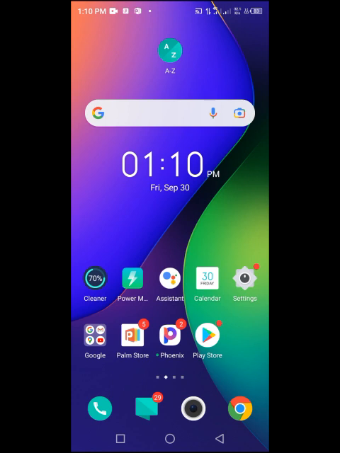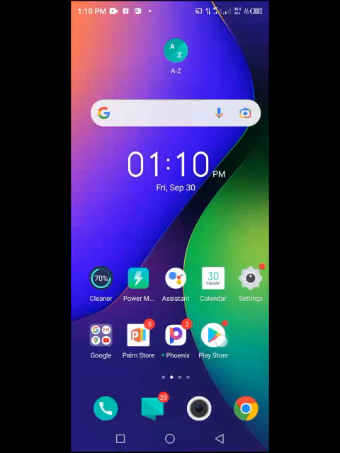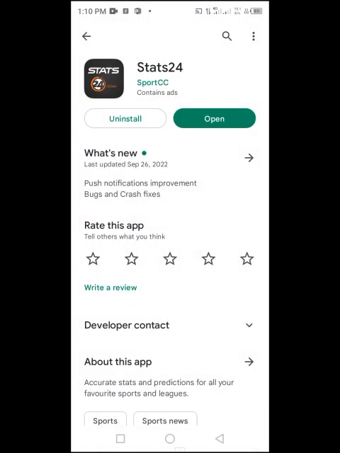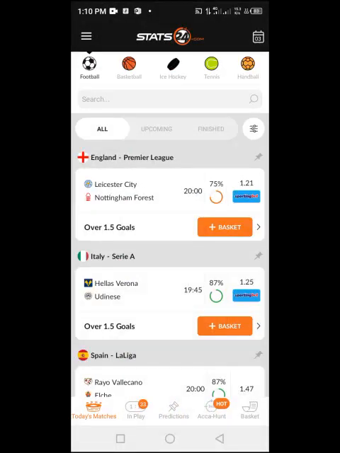The first step is to locate the Play Store on your mobile, click on it and locate the Start24 app. Once you search for Start24, you are going to see this app, as you can see here. Make sure to install it, and once the installation is complete, click on open and you are going to be taken to this section.